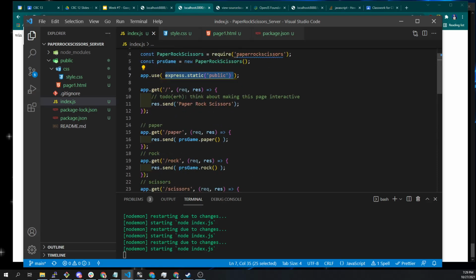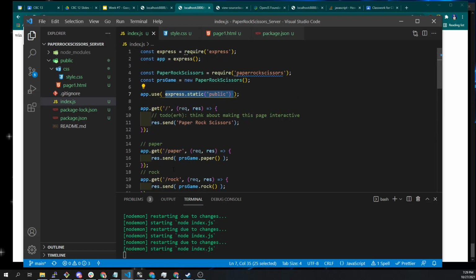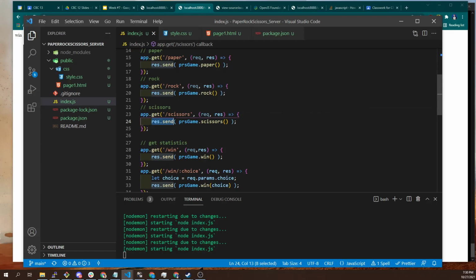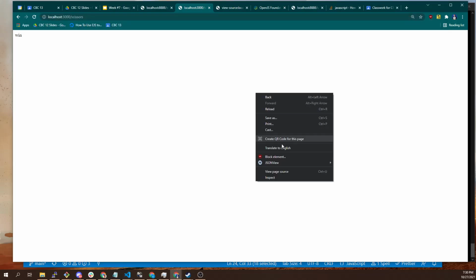So why, when you go to the scissors page, isn't the background blue? Because all we're sending on the scissors page is the text prsgame.scissors. If we view page source, it's just saying win. That's all we're sending back. Okay, so the middleware doesn't... I guess I'm still a little confused. So the middleware is what is actually all the front end stuff?